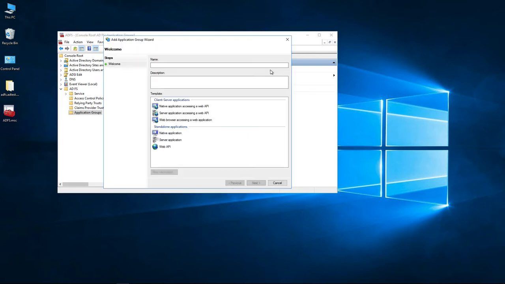So once we've clicked on this, we then just need to give it a name. So for demo purposes, we can call it Demo SSO. Then we just need to give it a description, and we can call it just that. Now we just need to select which template we want to use. So to work with Go Global for SSO, we need to use standalone applications. We need to click on server application. So once we've done this, we click on next.